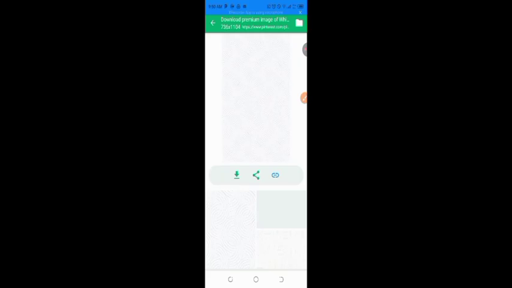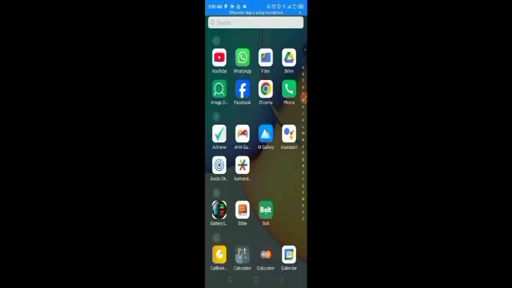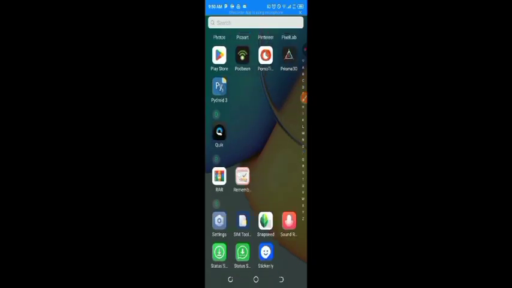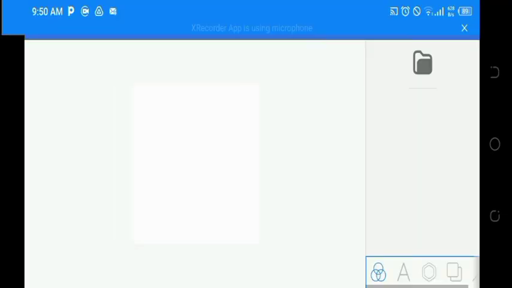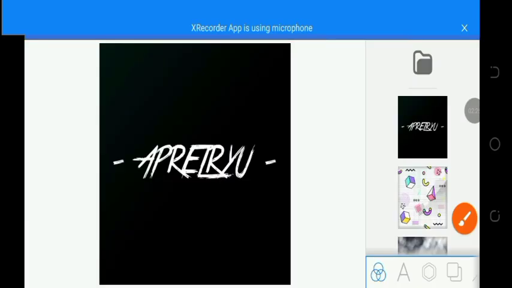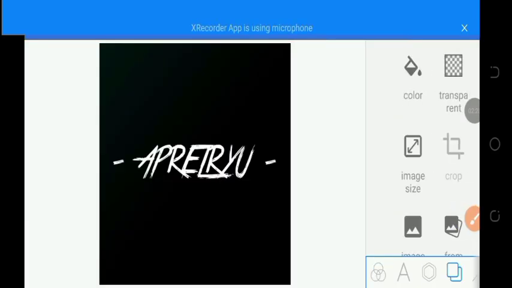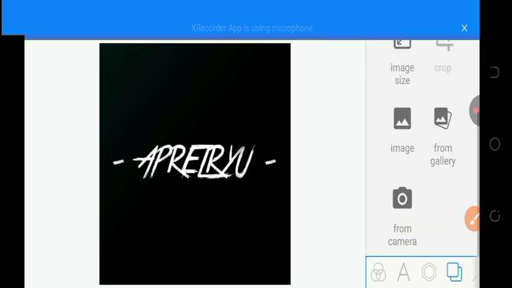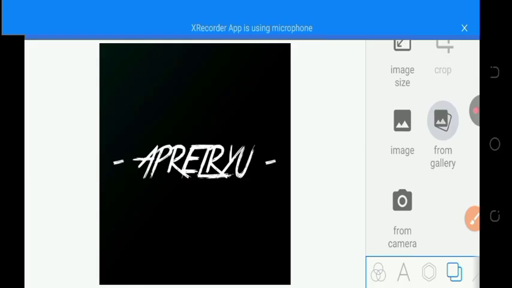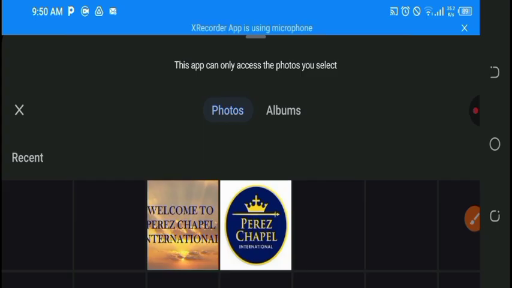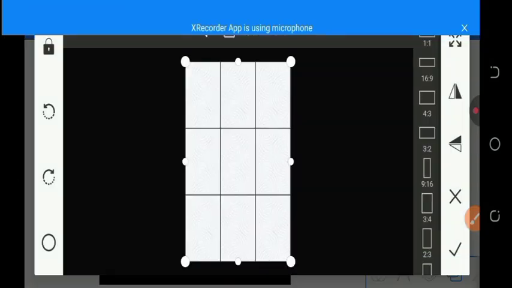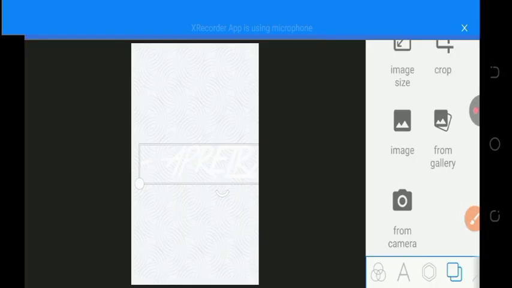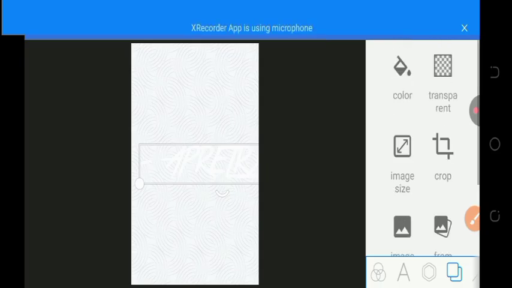All right, so our image is downloaded. Let's go to our app. Our image is downloaded, so let's go to from gallery. Let's bring in our background. When you go to gallery, you see the image just downloaded right now. So here's our image. We don't need this text. Let's delete it.